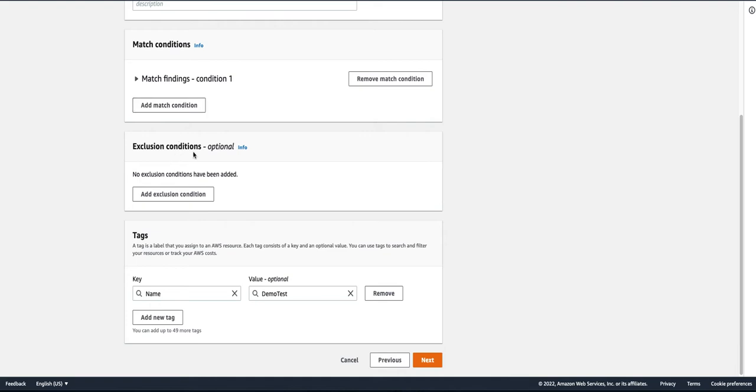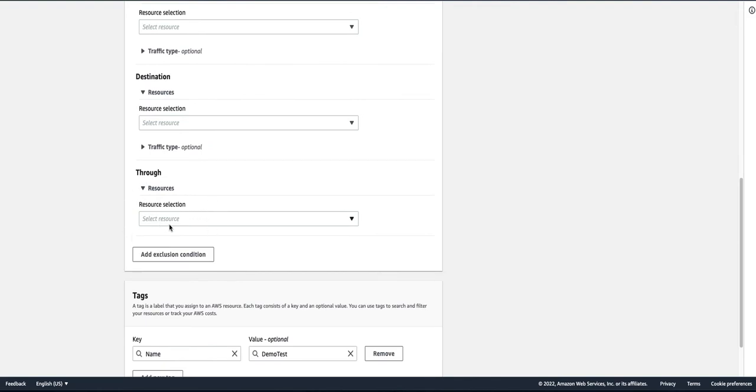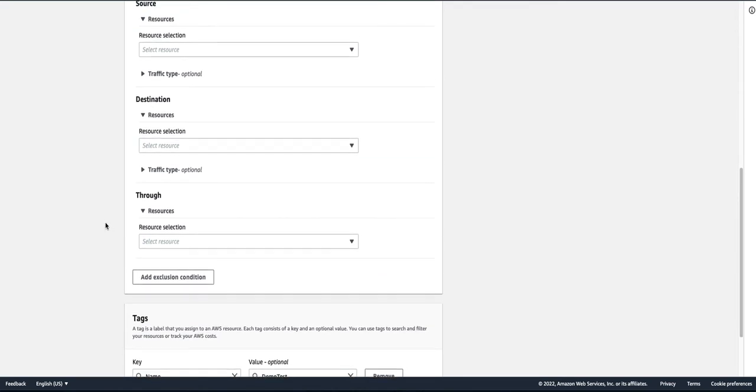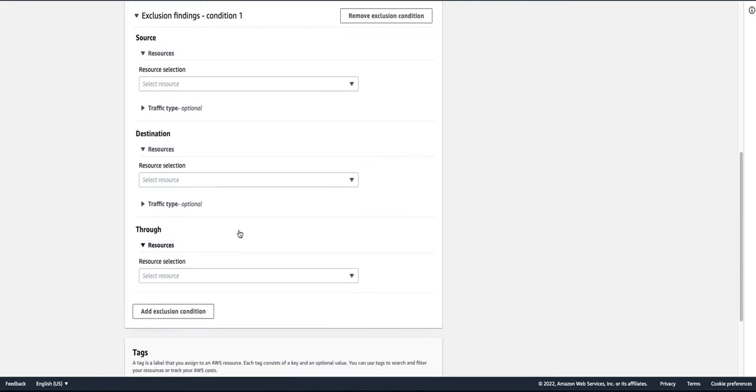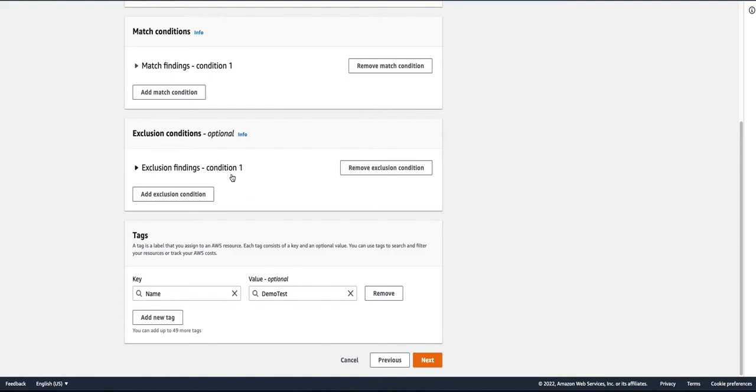Now next is the exclusion condition. Here you can specify that from this source to this destination, if you find any path which is going through a particular resource type, then I don't want to list it, because I trust that particular path and it's part of my requirement, so I don't need it listed in the output. For example, I can say that going from my subnet to the internet gateway via a NAT gateway, I don't want to list it. I'm not adding any exclusion right now, but if you have any, you can do that as well.